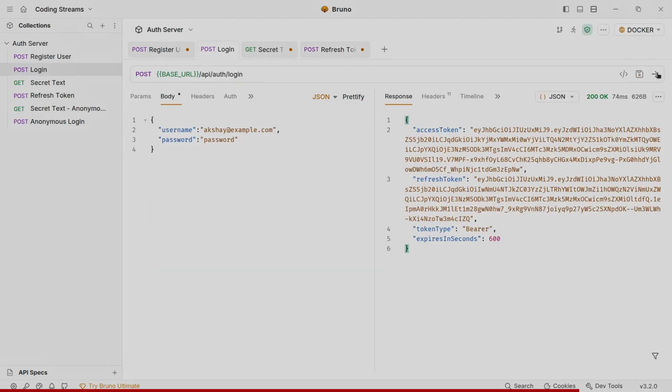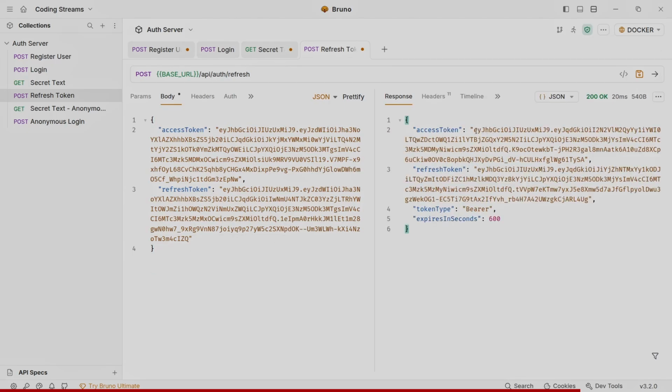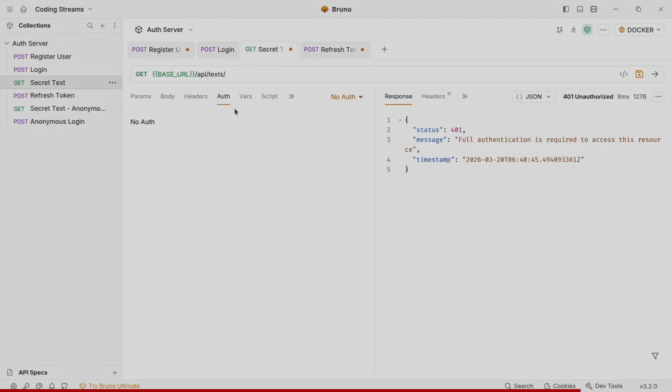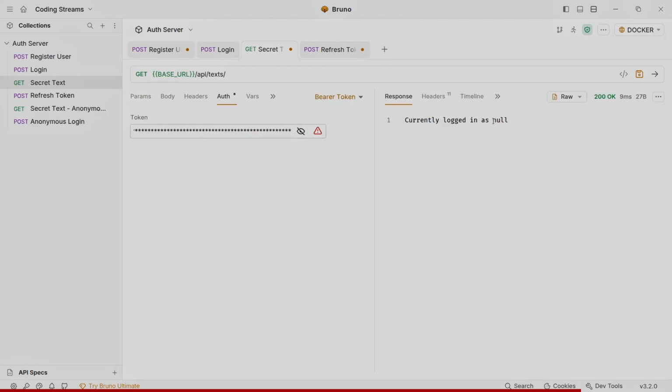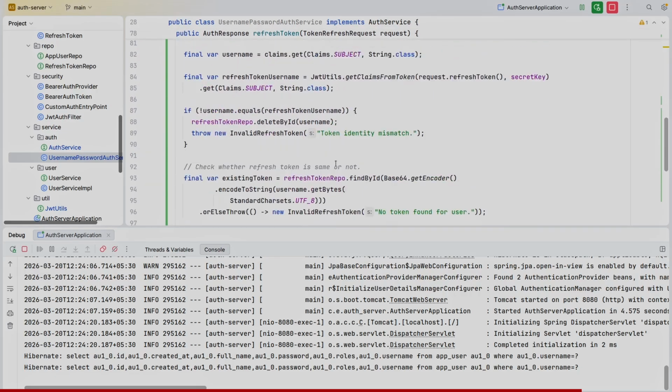So first we have to log in to the system. Then we need to copy this and paste it over here, and remove these extra fields. Now we have the new token. So let me copy this and access this secret text endpoint. So we are getting currently logged in as null. That means we're not getting the proper username in this.